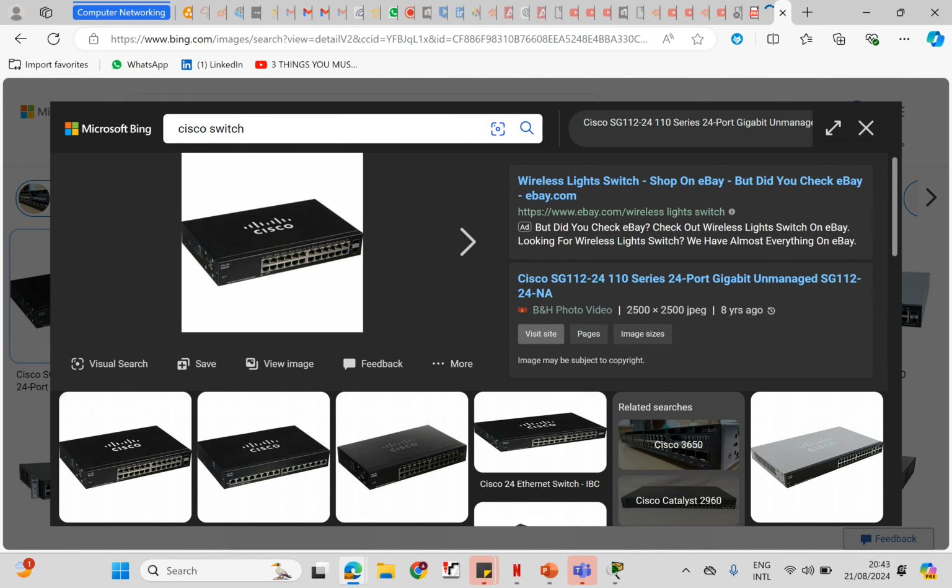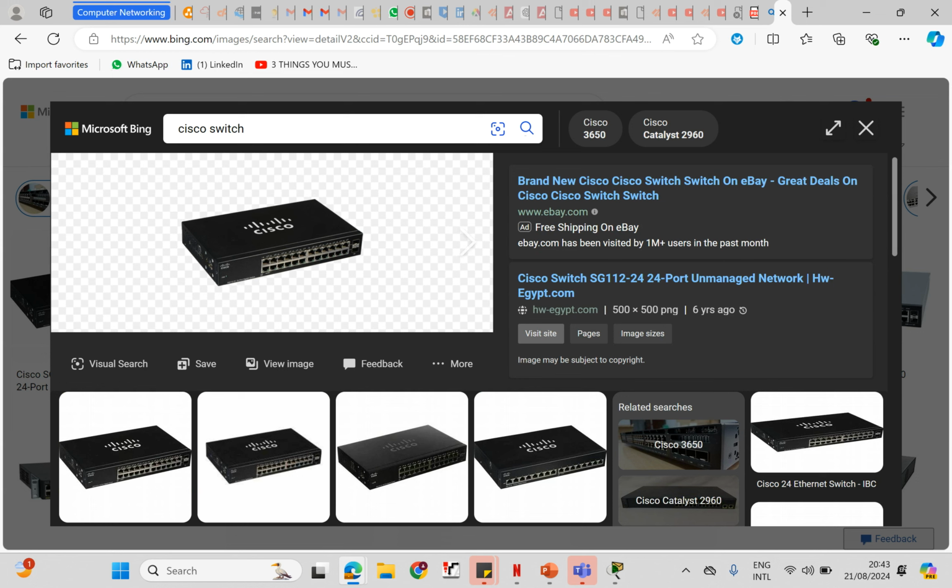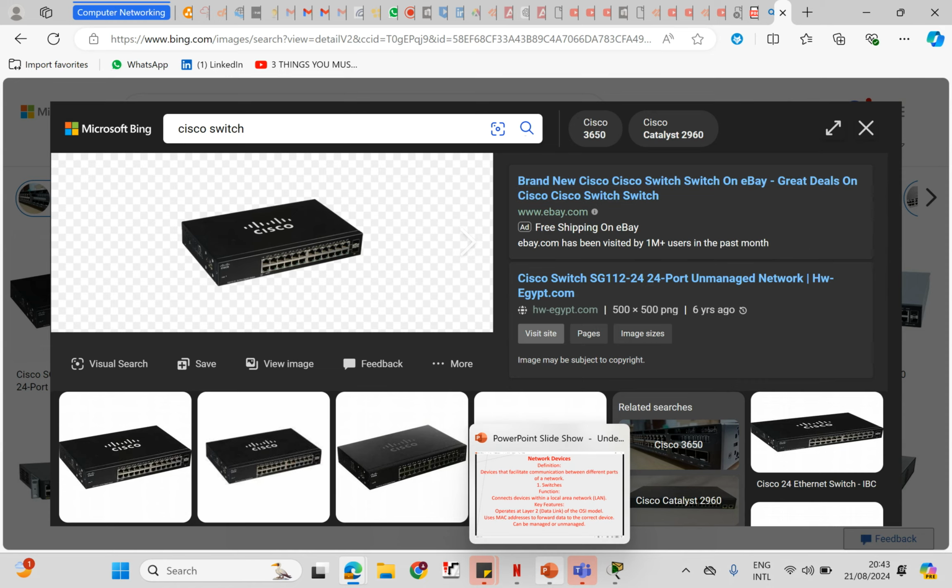We have two different kinds of switch: the managed switch and the unmanaged switch. An unmanaged switch is a switch that you cannot configure anything on. You don't need to configure it. It's plug and play. You just connect your devices. But a managed switch is the switch you can log in and configure VLANs, trunk links, access links, VTP, do pruning, and so on. You can configure security, port security, and so on.